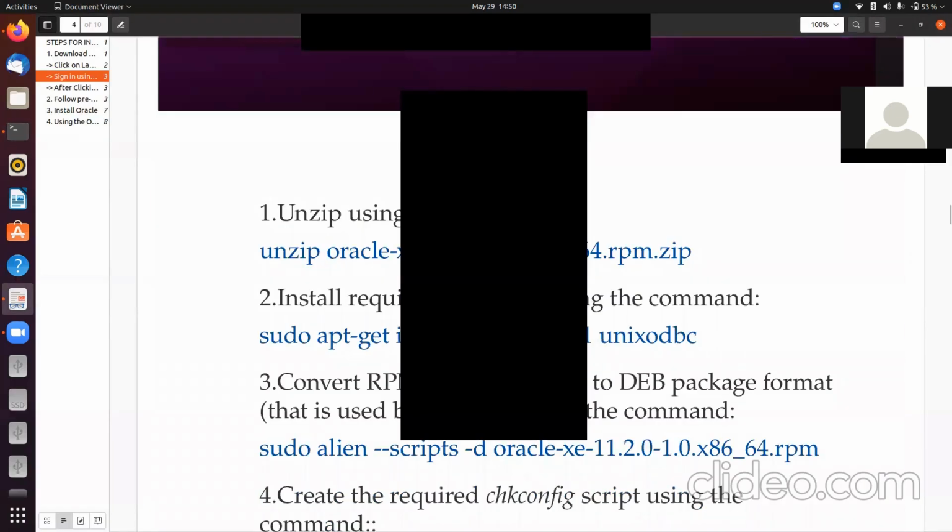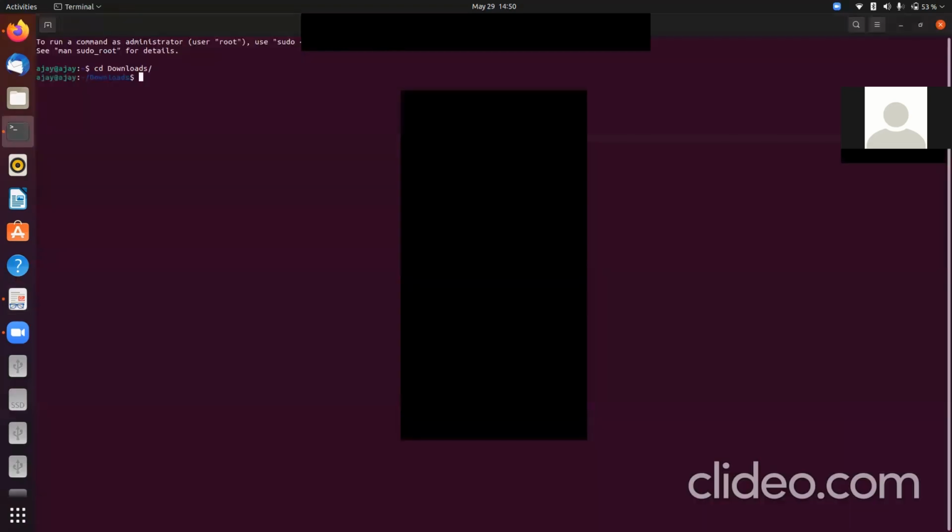Okay. So using this command, I can just paste it here. So I can unzip the file so that it is ready for installation. Plus, we need to do some more steps to configure the environment for our Oracle usage. So the unzip process is on, the files are being inflated.